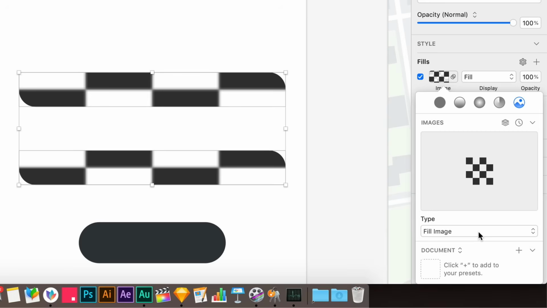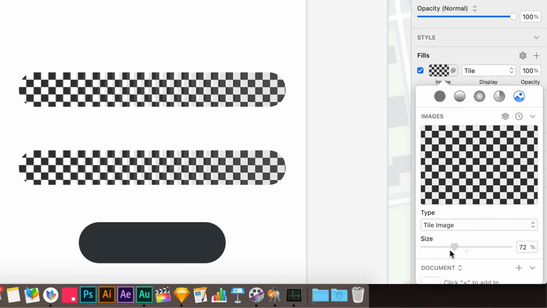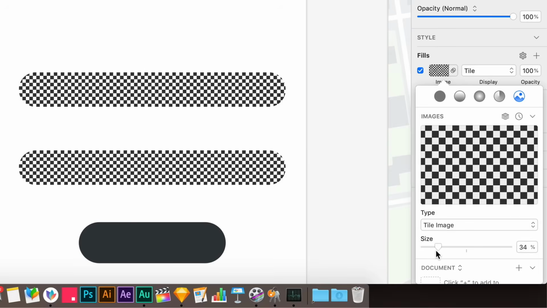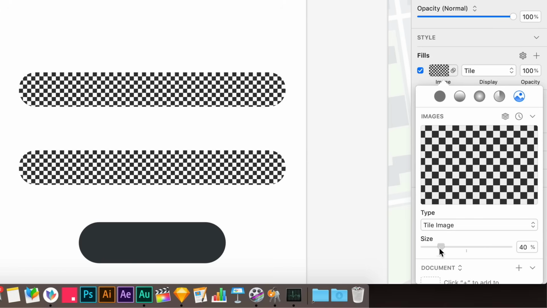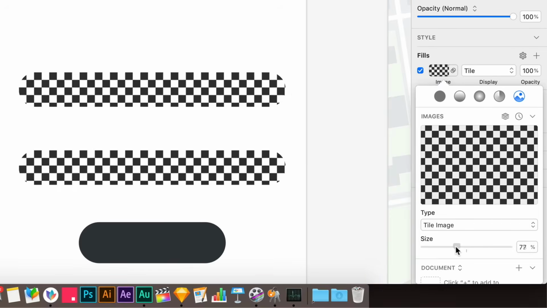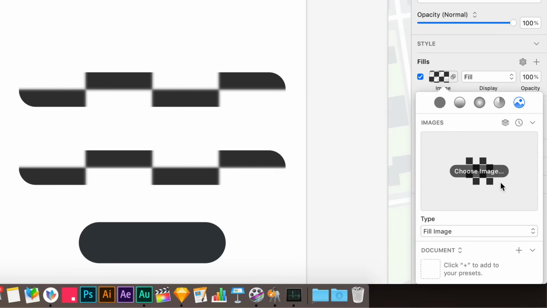If you have an image of a pattern, you can come down here and you can switch it to tile. And if you switch it to tile, you can increase or decrease the size of that tiling, and you can create, basically, as long as you have an image that's seamless, a seamless pattern. So that can be kind of useful. But otherwise, if you're using it as an image fill, you may or may not already have your own image.